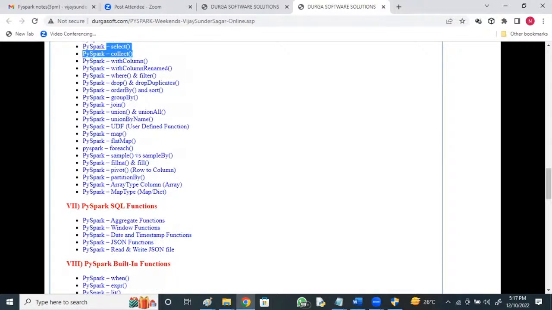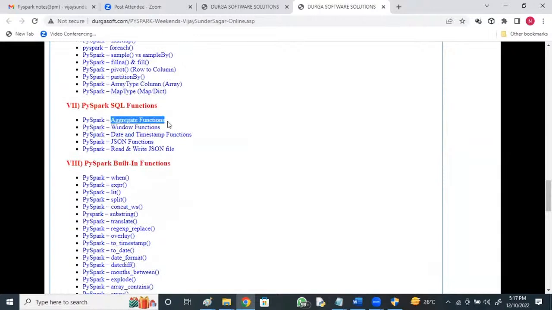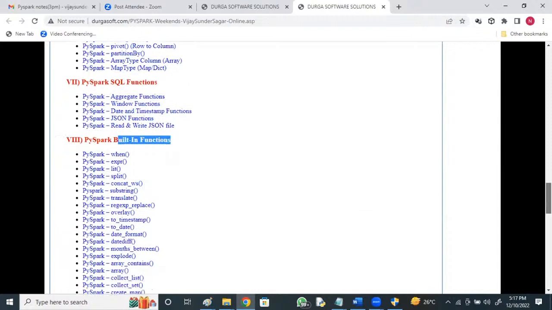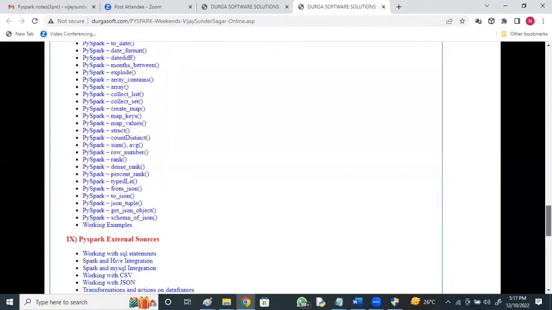And apart from this, if you go to the PySpark SQL functions, a lot of SQL functions like aggregate functions, window functions, date and timestamp functions, JSON functions. And if you talk about PySpark built-in functions, we have got a lot of functions, each and every function with some examples, right? String, translate, overlay, to date, date difference, month, explode, map keys, map values, struct, row, rank, dense rank, percent rank, from JSON, to JSON, tuple.